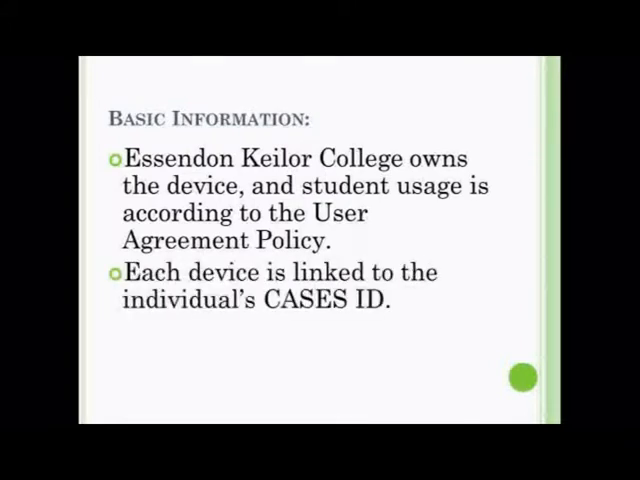Each laptop is linked with an individual student's CASES ID code, and as such is not transferable from one student to another. This means that if another student uses your laptop, their actions may be alongside your name. It is for this reason that it is essential that the laptop is only accessed by the student who signed the user agreement document.